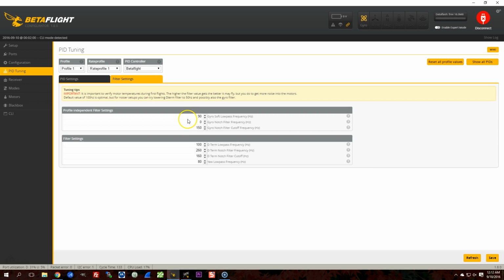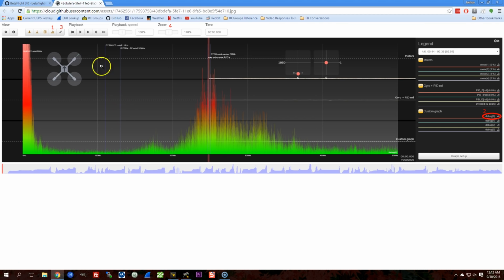All right, so the two parameters we need are the notch filter frequency and the notch filter cutoff. How do we figure out what those parameters need to be? The first thing you're going to need to do is enable this command. You're going to need to enter set debug mode equals notch in your CLI.